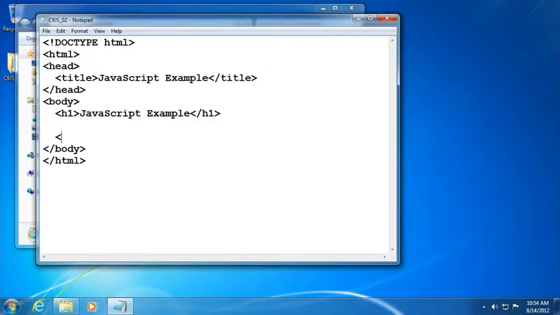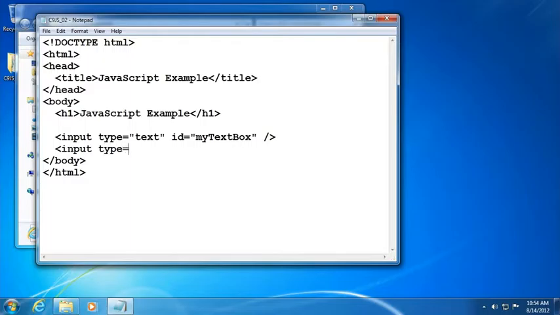to our body section. I'm going to add an input type equals text, ID equals my uppercase T for text, uppercase B for box. And then below that, I'm going to type in input type equals submit, value equals click me, and then I'm going to add an onclick equals, and then empty double quotes for now. We'll come back to that in just a little bit.